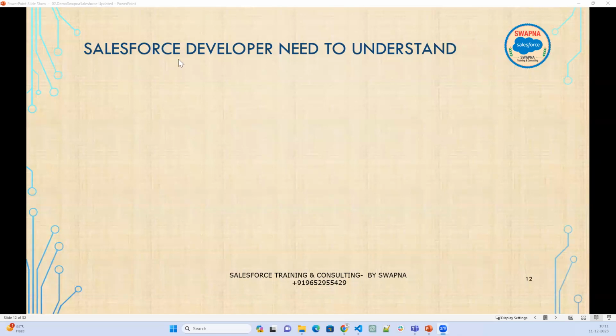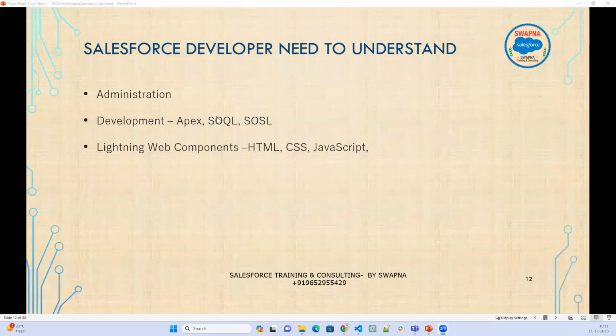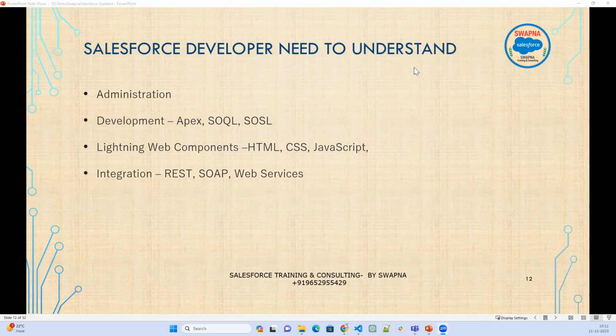In Salesforce, we have to be perfect in the admin and development side: Apex, SOQL, SOSL. We should know how to write Apex. We should know how to write a query, SOQL and SOSL. And then Lightning Web Components, HTML, CSS, JavaScript. And after that, we have integration, REST, web services. So a developer should know the most.